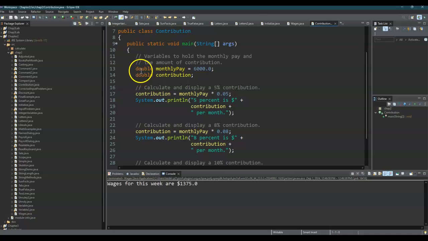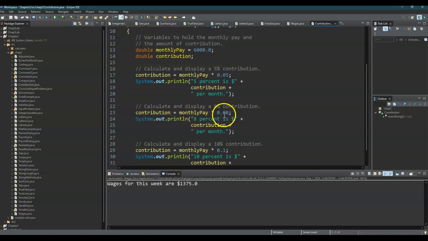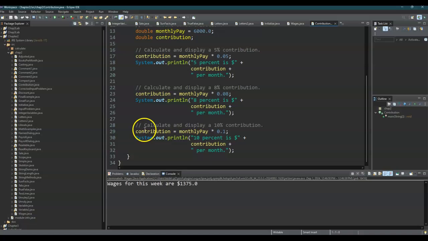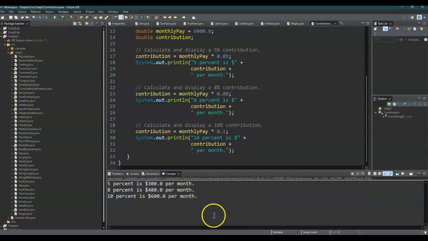So what we're going to do, we've got monthly pay, and then we've got contribution. I say contribution is equal to monthly pay times 0.05, which is 5%. Contribution is equal to monthly pay times 0.08, which is 8%, and then contribution is equal to monthly pay times 0.1, which is 10%. And we're going to print each one of those with println. Okay, 5% is $ contribution per month. We're going to do that for each one. So when it runs, now we can see what we can afford. Can we afford $300 a month for 5%, or $480 per month at 8%, or $600 a month for 10%?